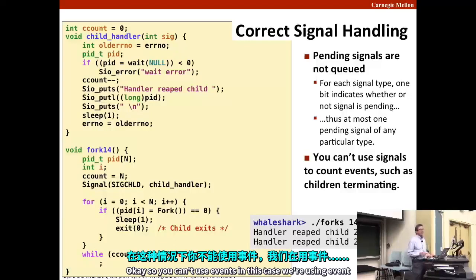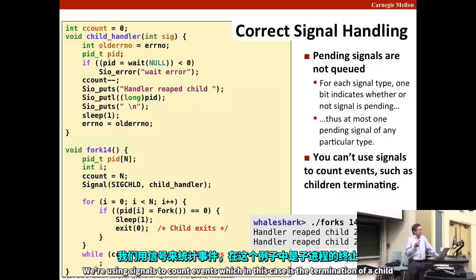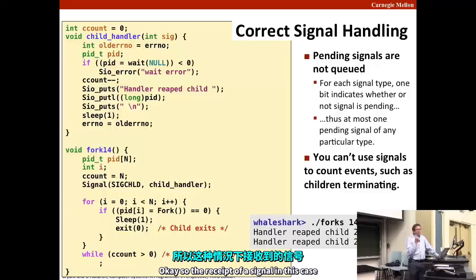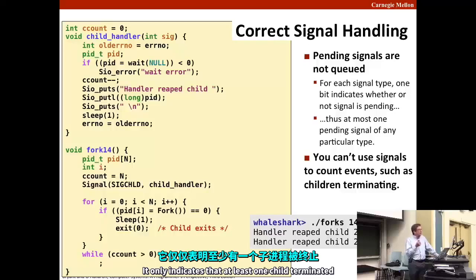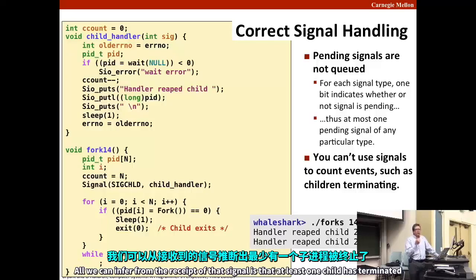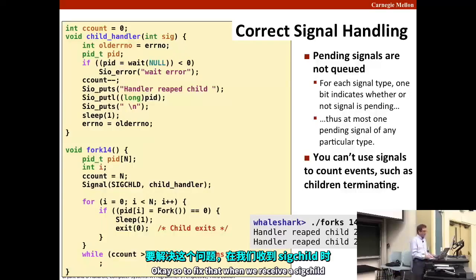So you can't use signals to count events, which in this case is the termination of a child. The receipt of a signal, in this case, only indicates that at least 1 child terminated, not that exactly 1 child terminated. All we can infer from the receipt of that signal is that at least 1 child has terminated.